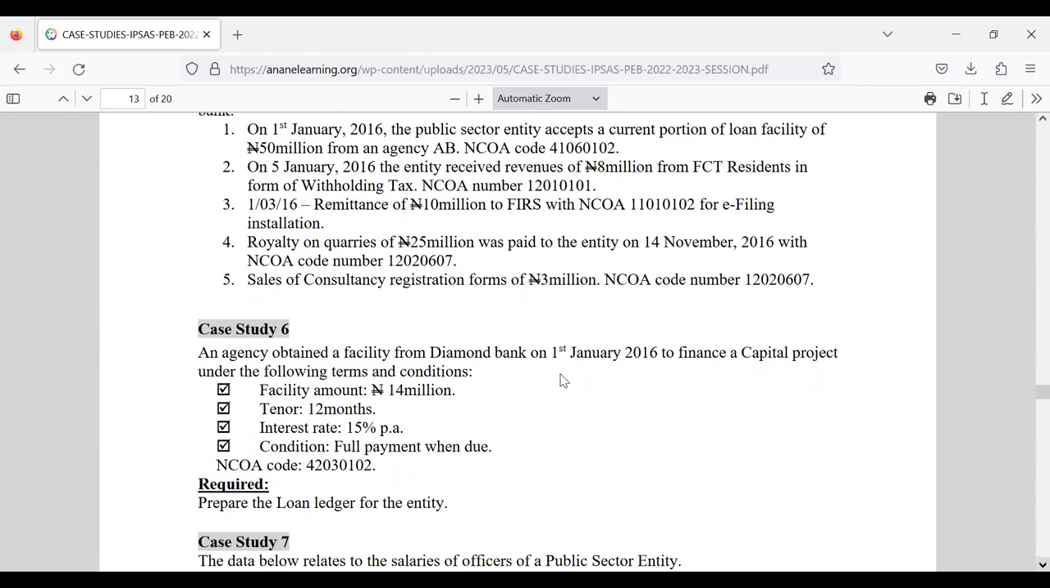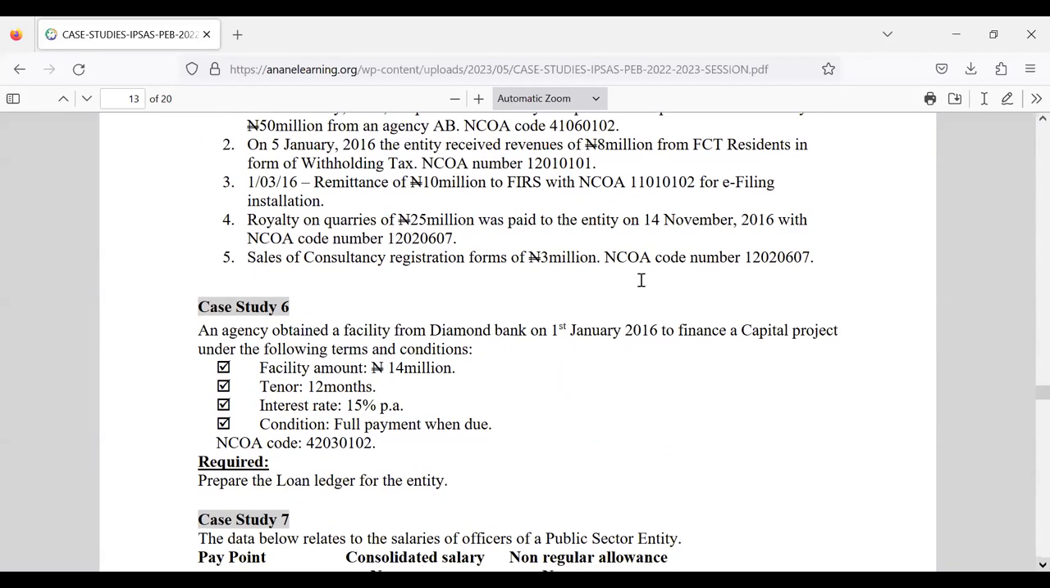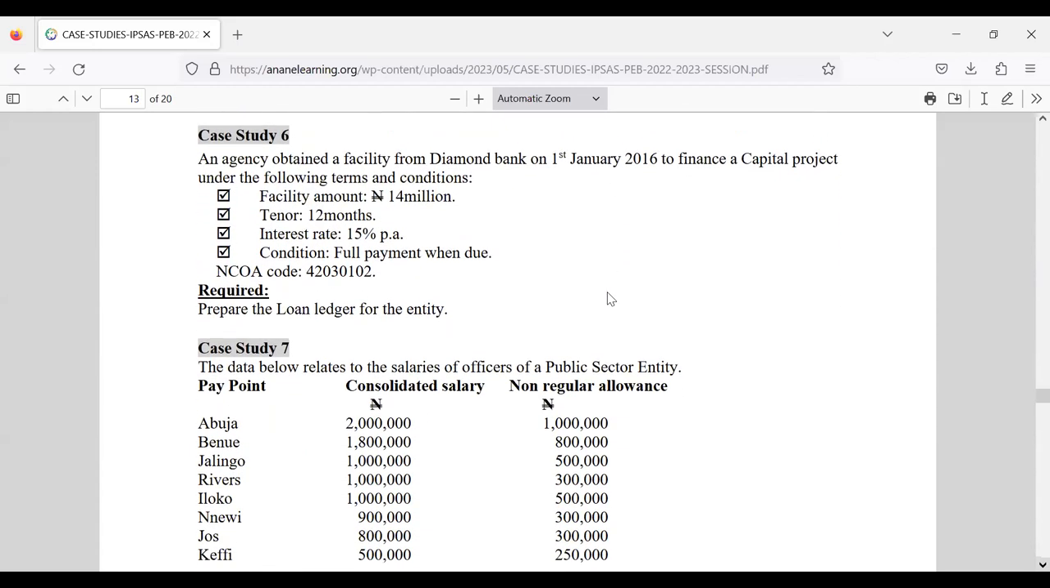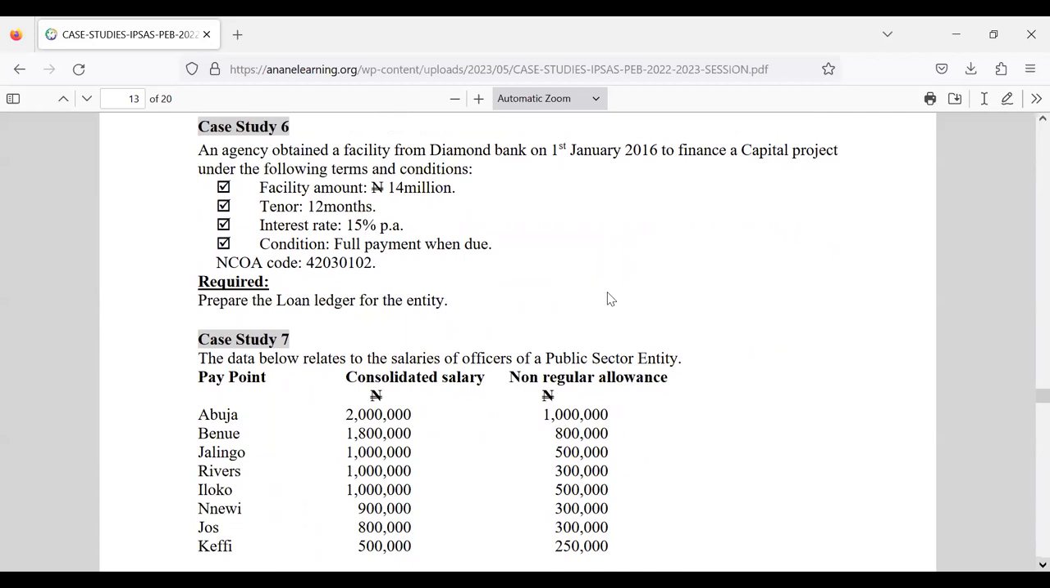We have case study 5. Case study 5 is asking us journal voucher. The requirement is, prepare the journal voucher. Case study 6, prepare the loan ledger.